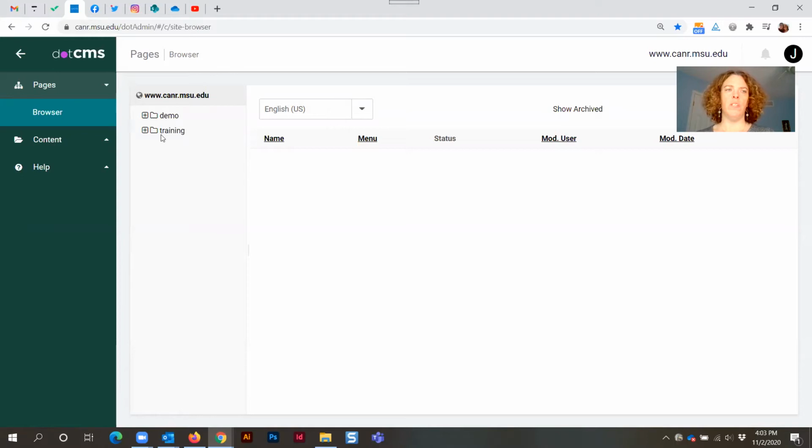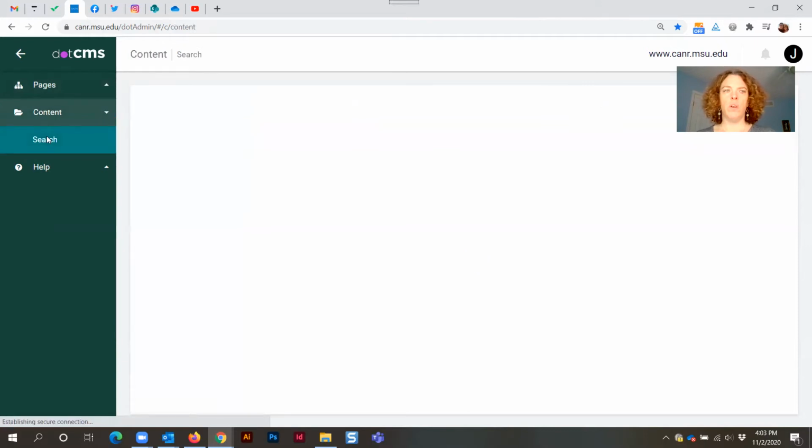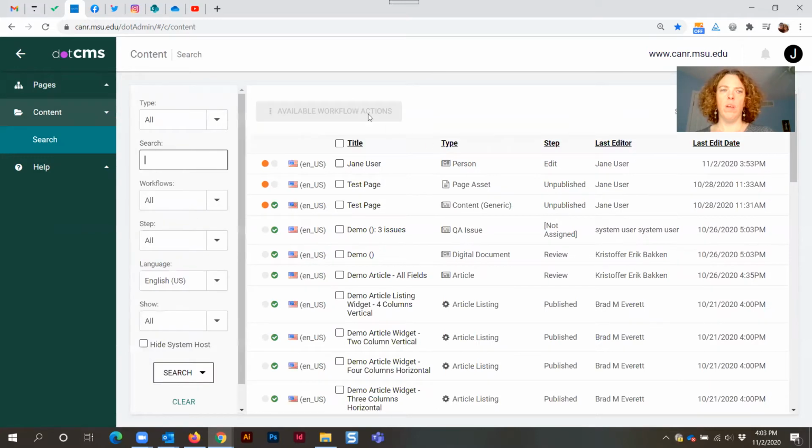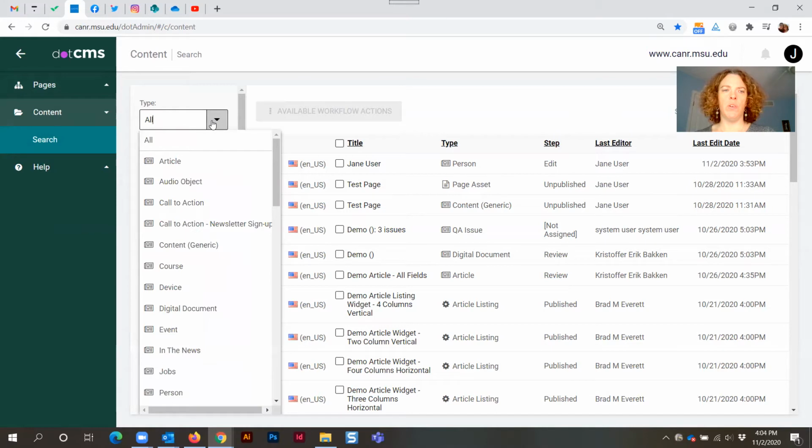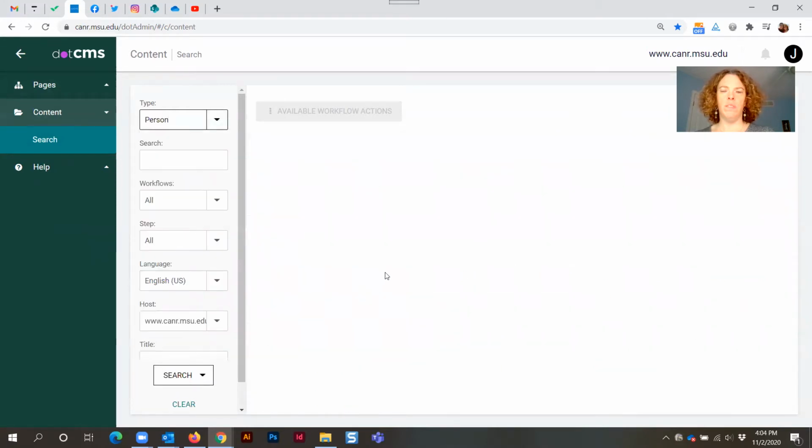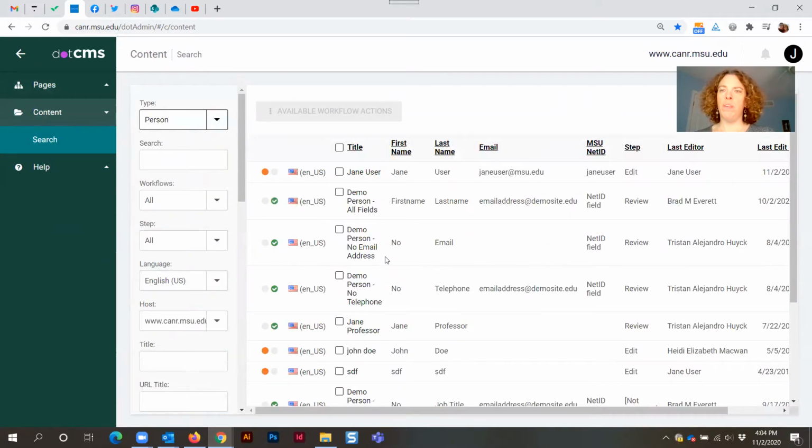Once you've logged into the dotCMS platform, you're going to select content and then search. And this is going to open up the content dashboard. Once you're on the content dashboard, you're going to look for the type dropdown and you're going to select for person. This is going to open up the listing of people, person profiles that you have access to.